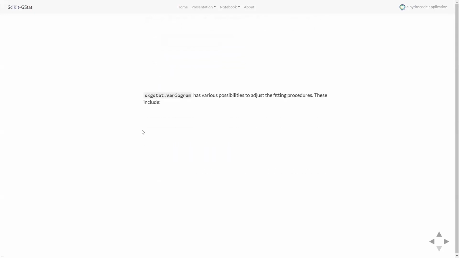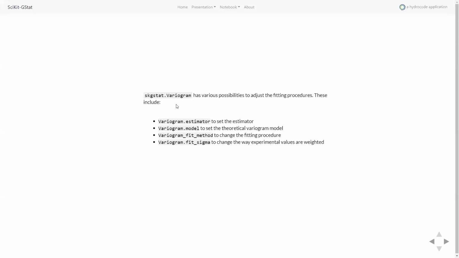So what you can do to change how the variogram is fitting a function to the experimental data, you saw before that it is doing that automatically. There are different possibilities. First of all, you have estimator, so variogram point estimator. That's a property where you can set the estimator that you want to use, for example, Matheron or Cressie-Hawkins. The same for the model, so the theoretical variogram model function that you want to use, like a spherical model or a cubic model or whatsoever.